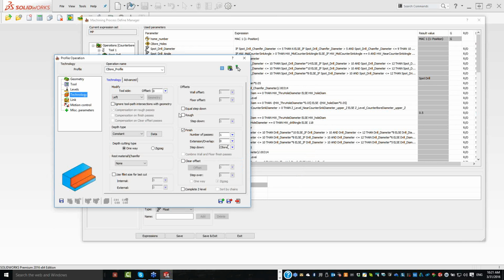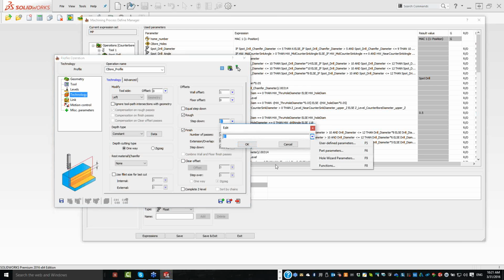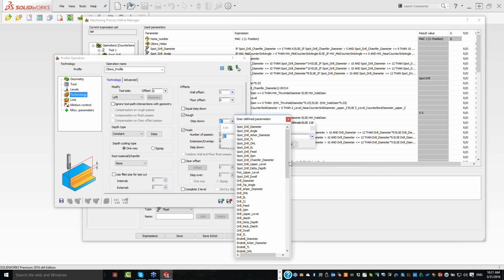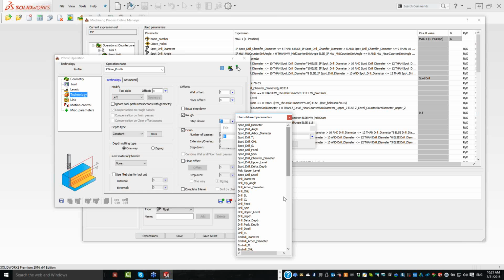I can say, okay, you know what, let's do a rough cut also as well. And over here also, I'll put in that newer parameter that I just created. Okay, user-defined parameters. Where was that one? Here we go. C-bore depth. Sorry, C-bore. Okay, whatever. Here we go. Helical step down.